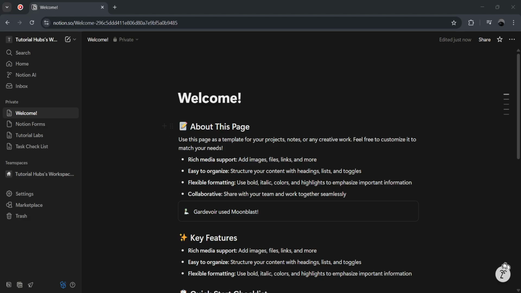Welcome back, everybody. Today, I'm going to teach you how to create forms in Notion. This is a fantastic way to collect feedback, conduct surveys, or gather information from your team or audience directly within your workspace. Let's jump right in.